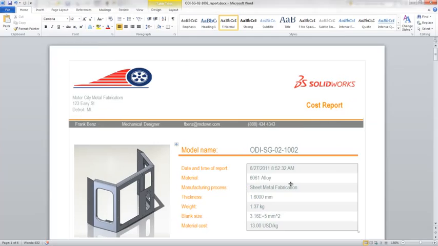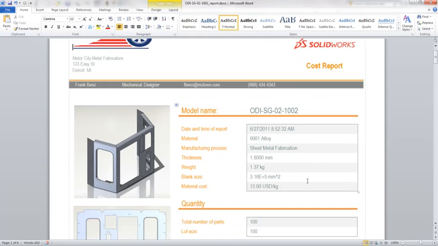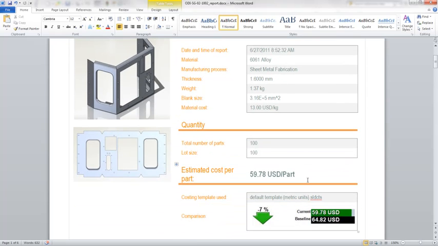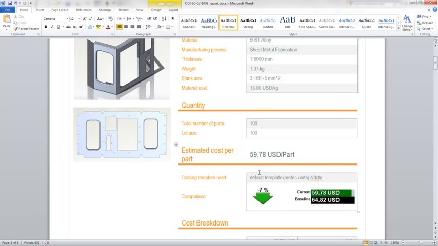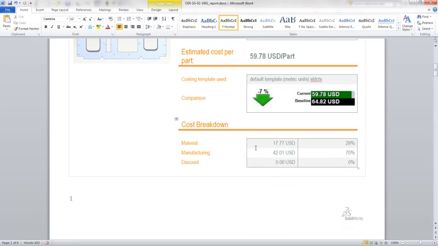Everything is automatically captured in a highly detailed report comparing your current concept to the baseline. So when you have to present costing in a design review, it's ready to go. It contains a high-level summary as well as detailed cost breakdowns of the initial and final design variations.